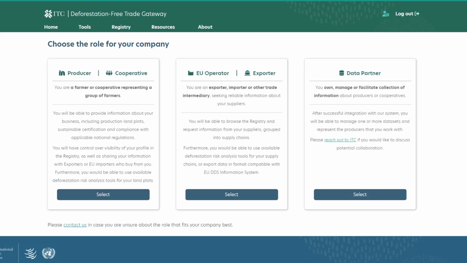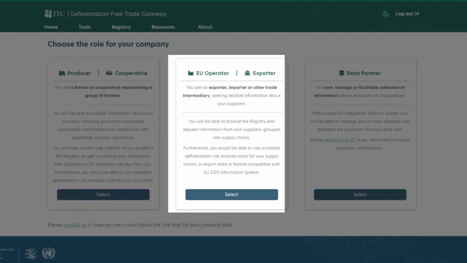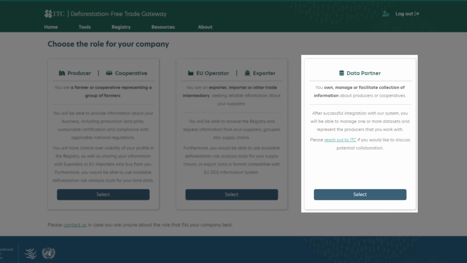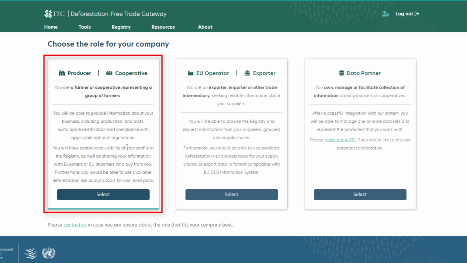Once you have created your account within ITC, you can choose the role of your company within the Deforestation-Free Trade Gateway. You can select being a producer or cooperative, EU operator, exporter, or a data partner. Depending on the role that you select, the platform will provide different features and functionalities. In this video, we'll be reviewing each and every one of those roles, starting with the producer cooperative.